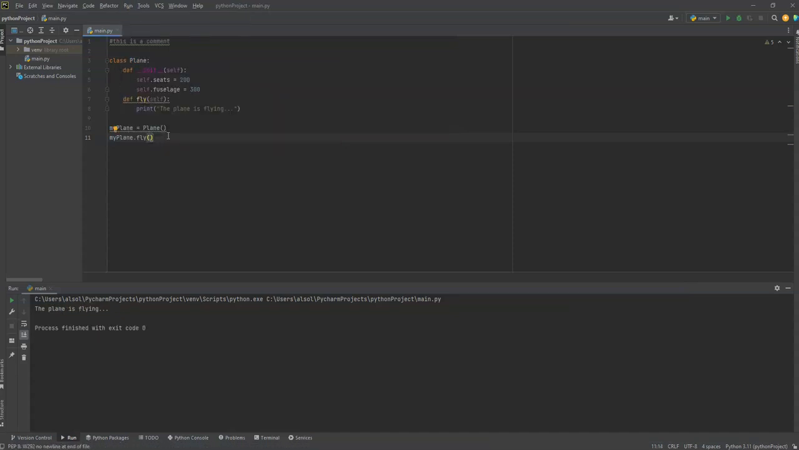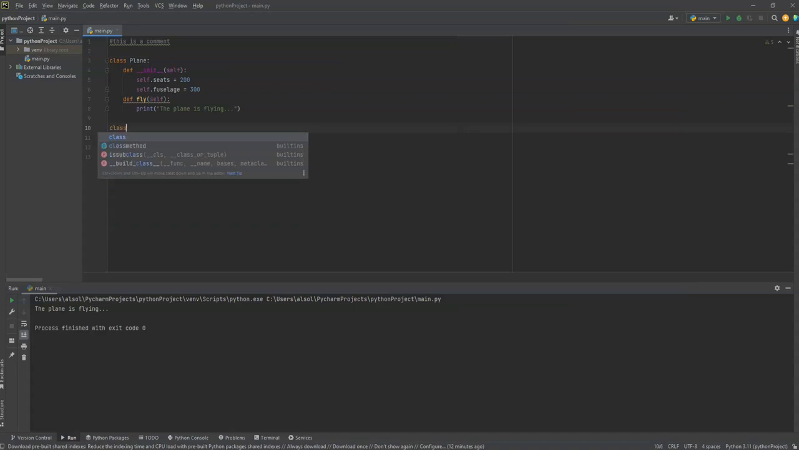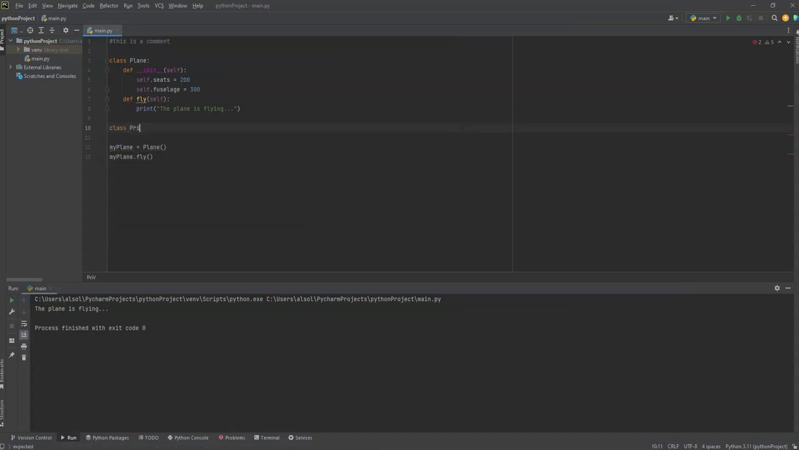The plane is flying. Now here's the powerful thing. We can add a new class. Let's call it class private plane. Basically, we're going to do this in parentheses: we're going to put in the plane class here. And it's basically telling us that the private plane class is a subset of the plane class.